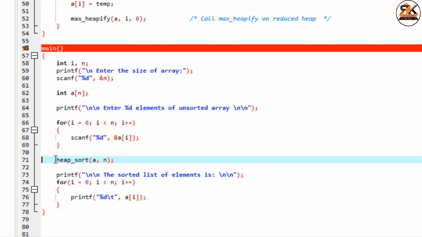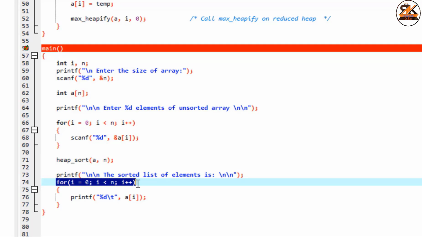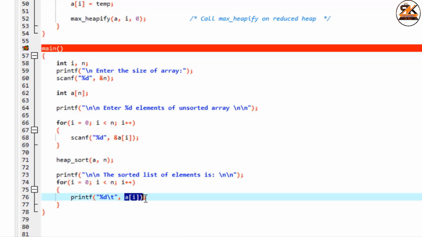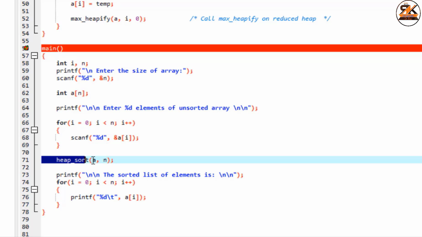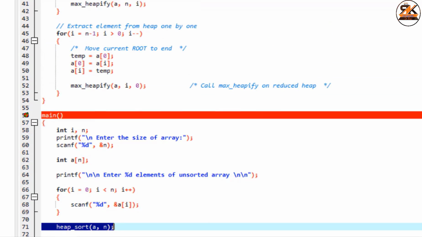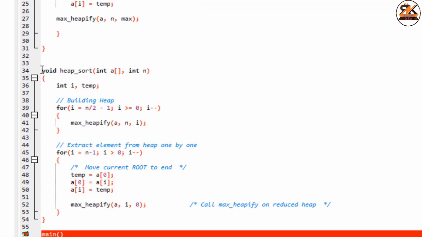Here I am calling a function, that is heap sort, by passing the array and the size of that array as n. And whatever result I obtain from that, we will print by taking this loop that will run from 0 to n minus 1, that is one value less than our size, and we will print the values in that array. Okay, so this statement calls the function heap sort, and I have written this function over here. This is the heap sort function.